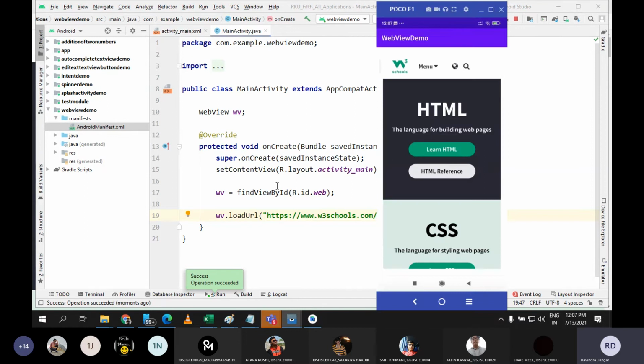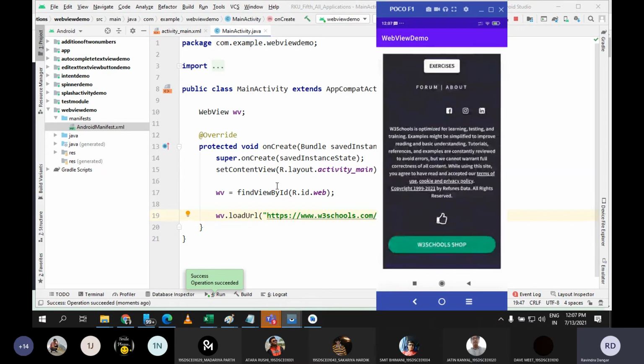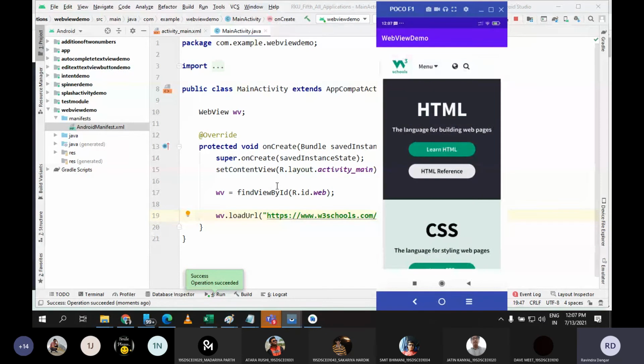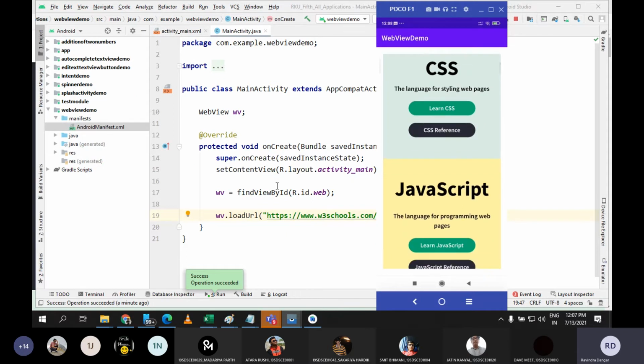Now let me just show you. See, this is the W3 schools. So the entire website is here. Now let me click on any button. It should open actually, even though it is not loaded inside the WebView, it should navigate to the browser. This is what I am looking for.